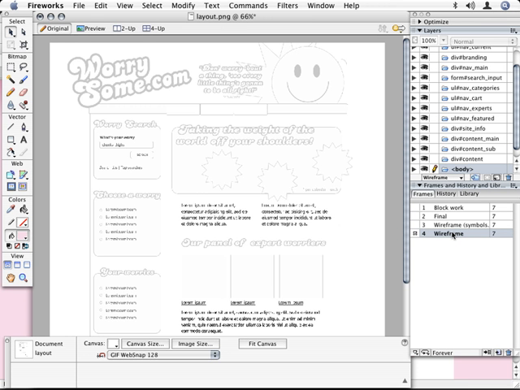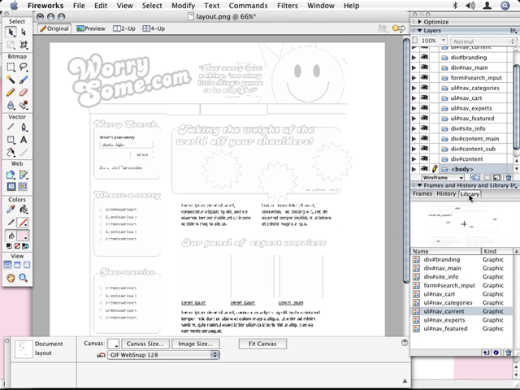And interestingly, what I've done is I've created a whole bunch of Fireworks symbols. And these can be found in the library tab of the layout PNG file that's in the source folder for you.